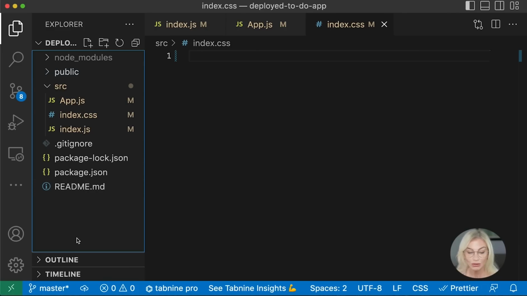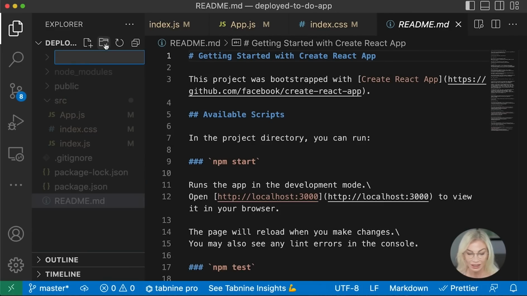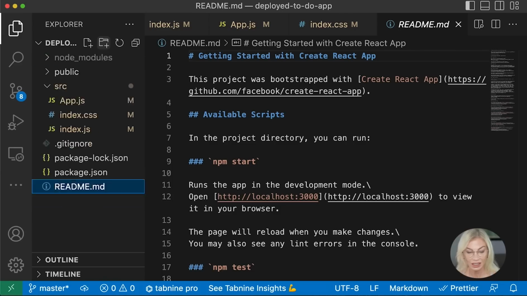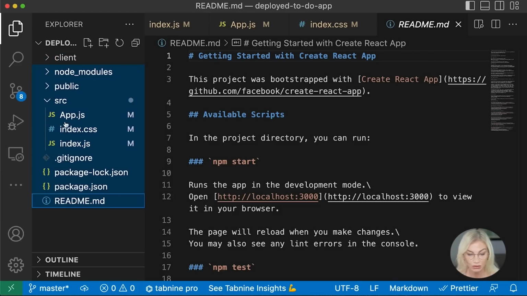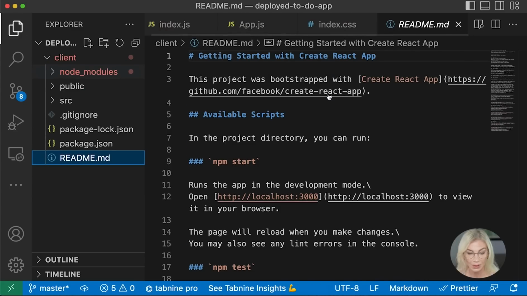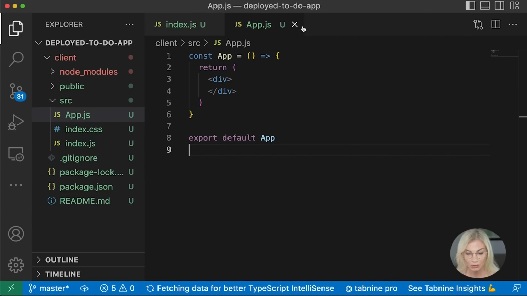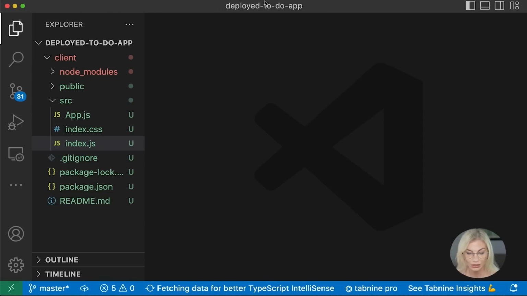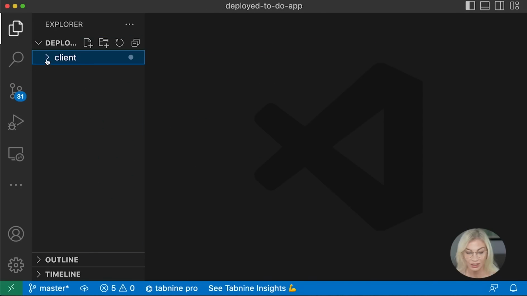So make sure you're in the root of your project. To make sure that is the case, just click on the README and click here. And I'm going to call this client. And I'm literally going to grab everything in here, including the node modules, and drag it into this directory. Okay, great. So now my project called deployed-todo-app is literally just going to have a client directory with all these things in there.